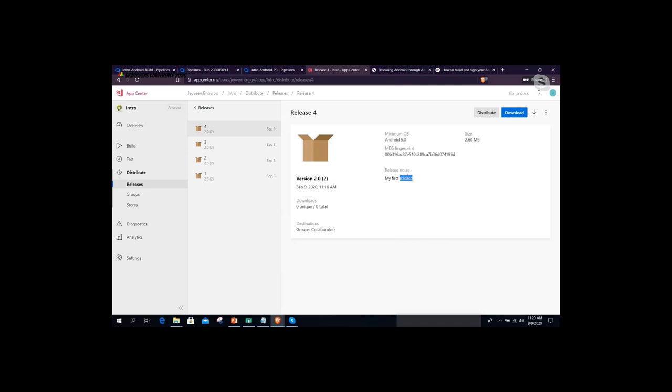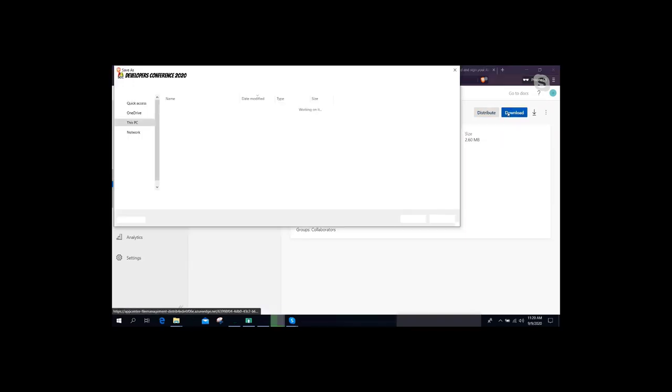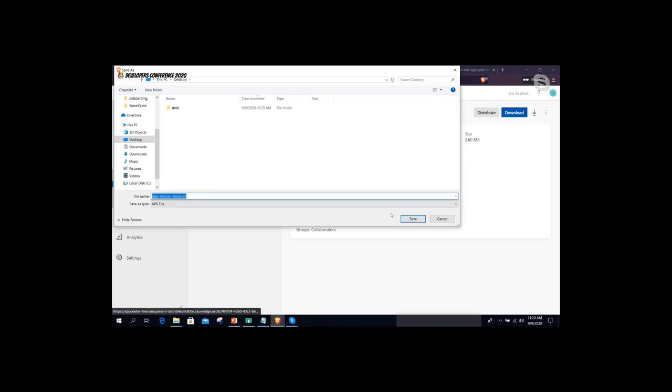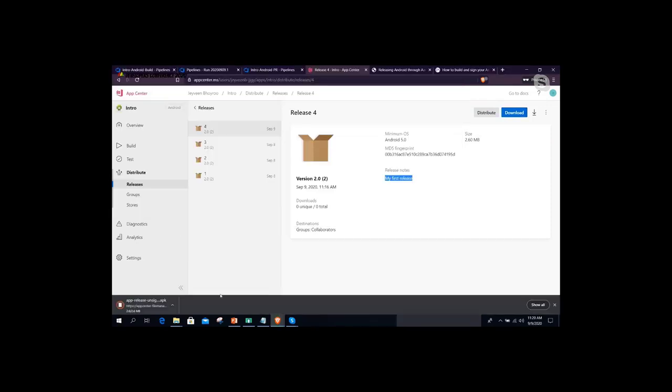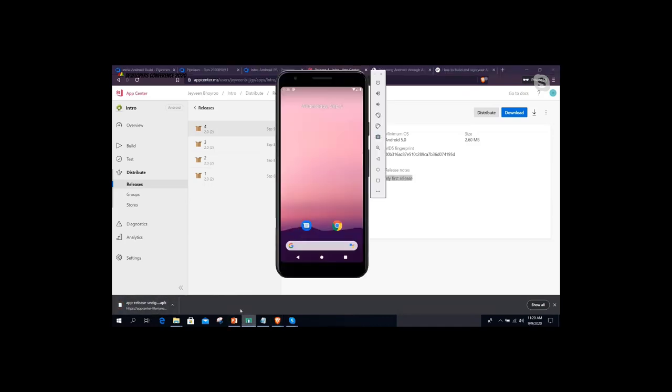So let's say that your users want to know what's new in the app. You even have release notes. So, what can you ask for more? Good. If I want to test it, I just download the app. I click on download, and here it gets downloaded. And I can just test it on my app. Since this is an unsigned app, I'm going to use the one that has been released in debug.